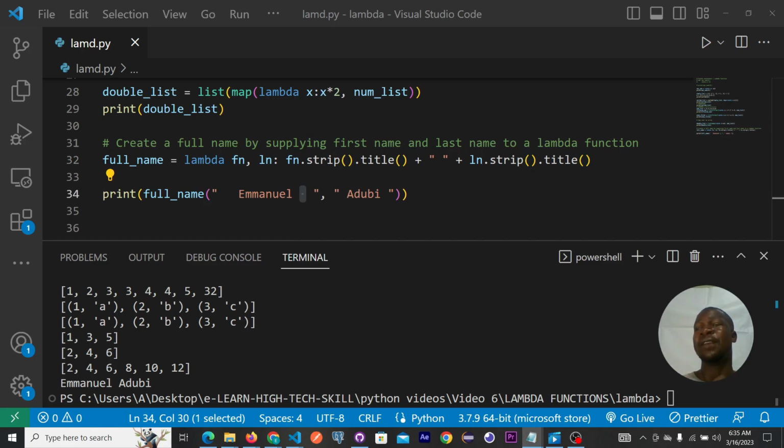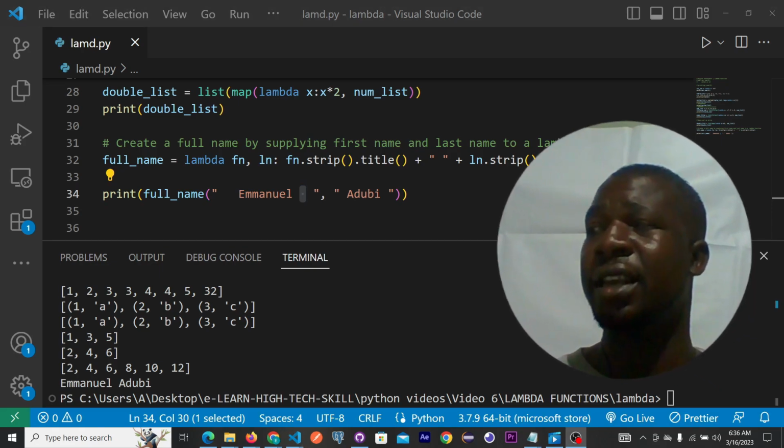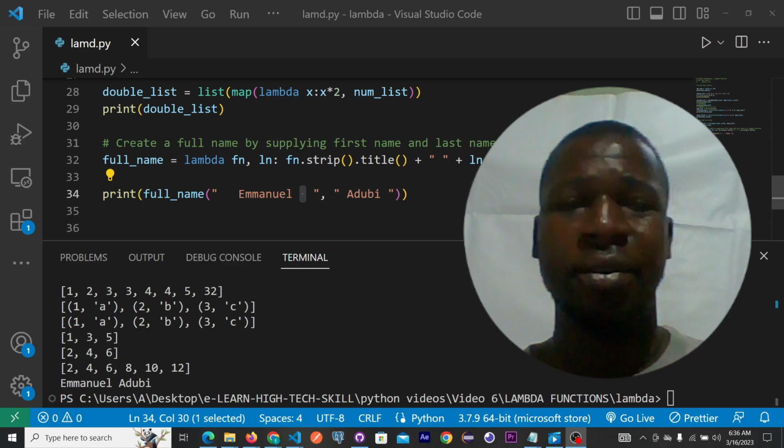So in each example, the lambda function is defined using the lambda keyword, followed by the argument and the expression. In each of the examples that we've done so far, you see that the lambda keyword is used, followed by the parameter, and then you have the colon. Then after the colon, you put the expression you want to execute. So that is how you can actually use a lambda function to create amazing functions in Python.